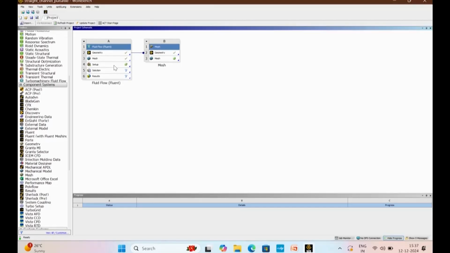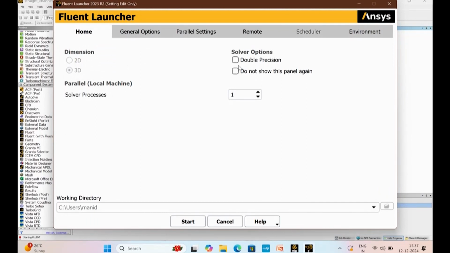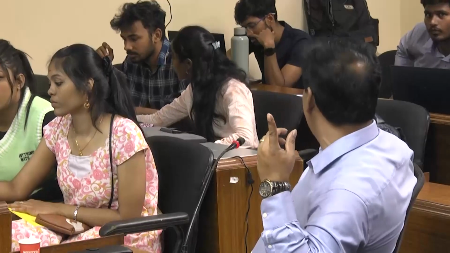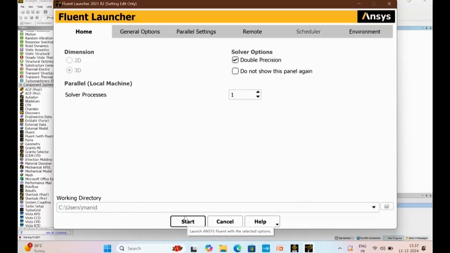So now we will go towards the setup. Just double click on this setup. Select double precision, but if your system is having less RAM or is of i3 processor, then do not select double precision. And as I told you yesterday in my lecture, you see the 3D is automatically ticked because it understands that it's a 3D geometry. So you don't need to do it. And double precision, it is your choice.